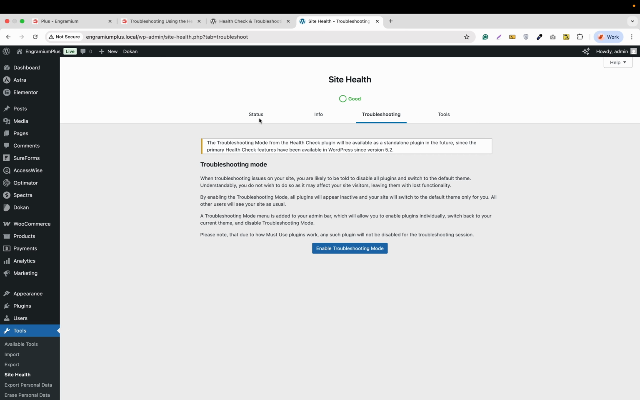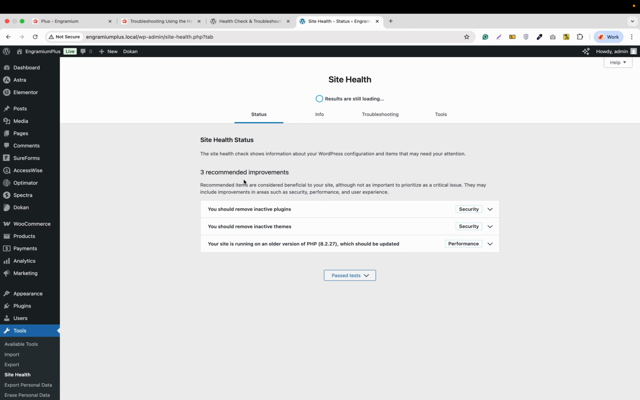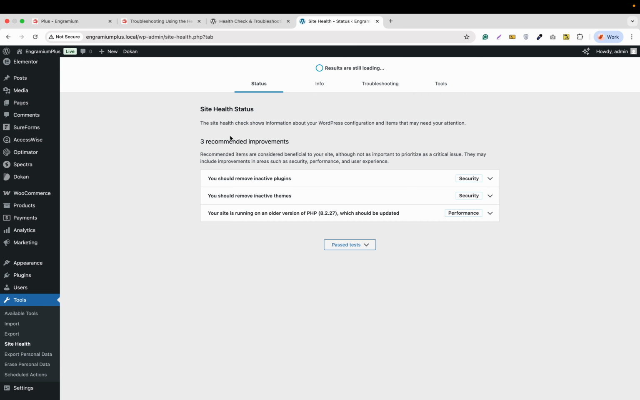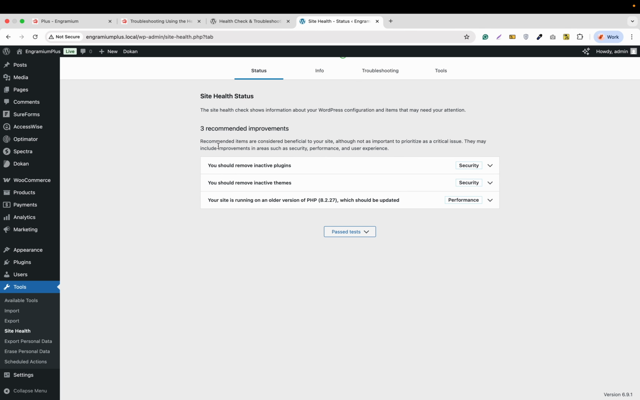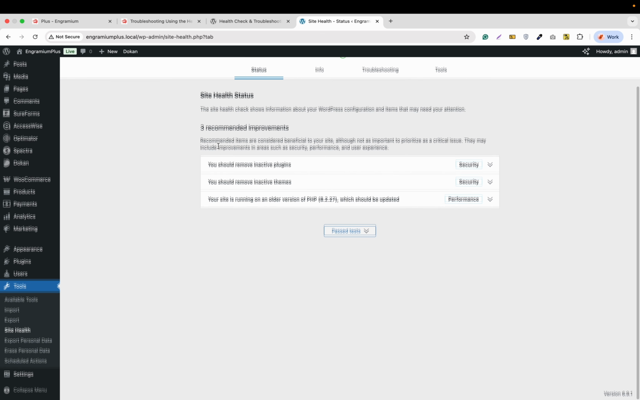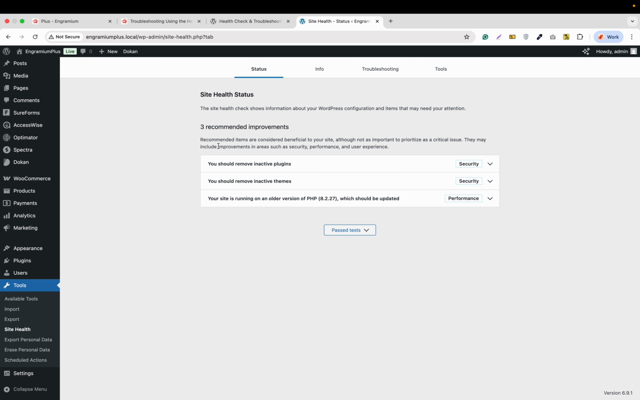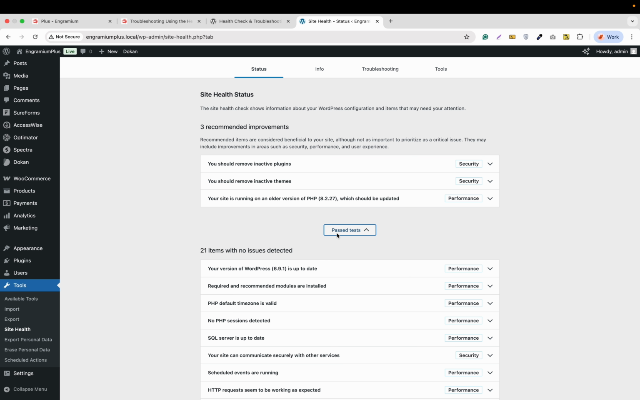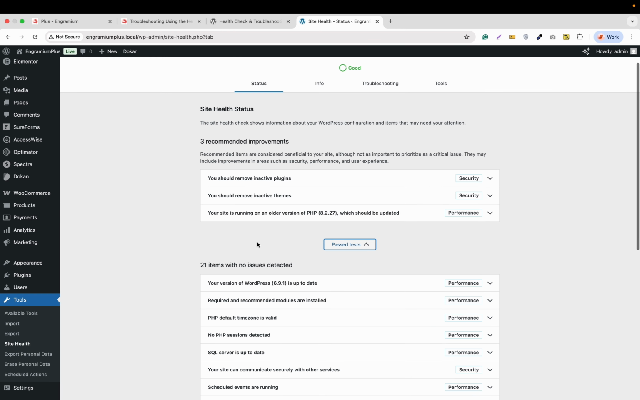Now, if we go back to the Status tab, at a glance, you can see two columns: critical issues and recommended improvements. Critical items are things to fix immediately. For example, missing PHP module, insecure settings, or disabled background updates. Recommended improvements are lower priority but still important: remove inactive themes and plugins, enable HTTPS, configure cron jobs, and others. Under the passed tests, you will see what's already healthy or up to date, WP cron running, REST API accessible. Those are good signs.